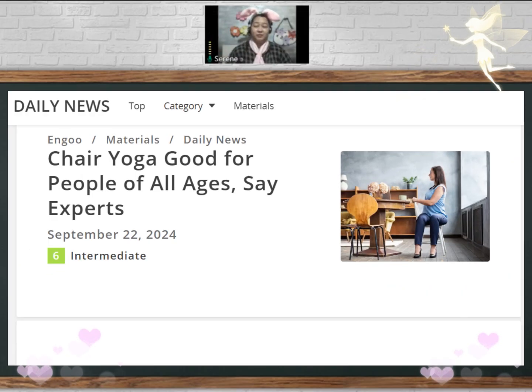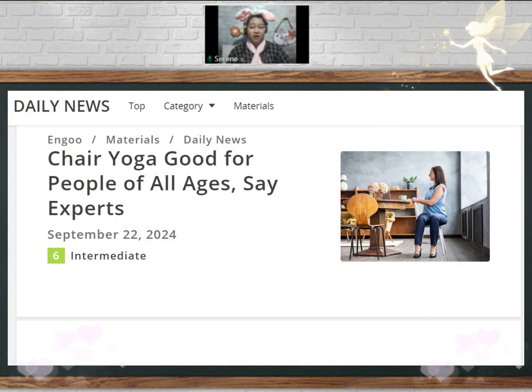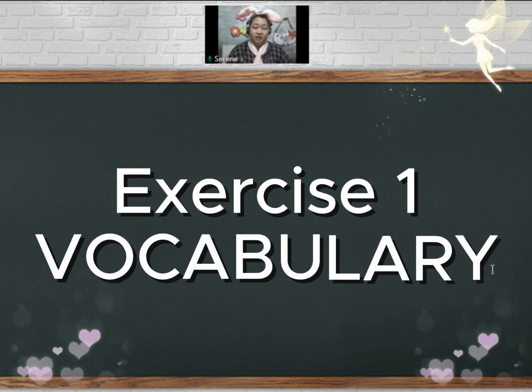So here's the example one, like chair yoga, good for people of all ages, say experts. So you're going to read out the article's title. So I usually ask, oh, I see it here, you choose chair yoga, good for people of all ages, say experts. Is that right? So the student says, yes, teacher. Okay. So after that, of course, the first part of the article is the vocabulary.